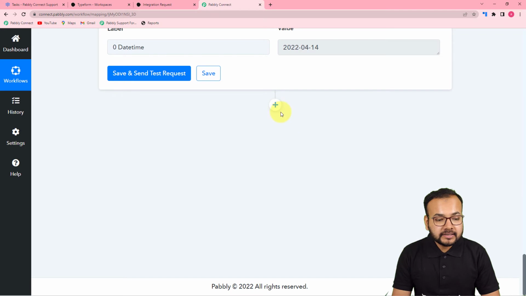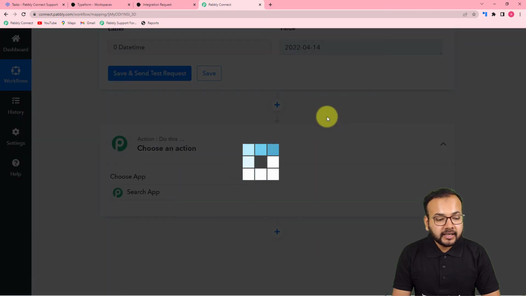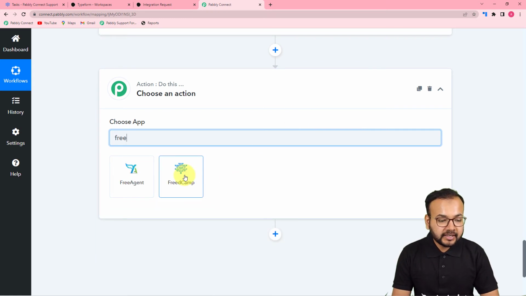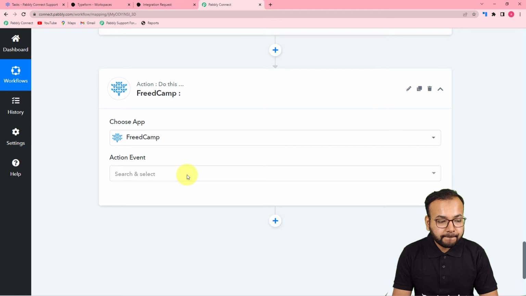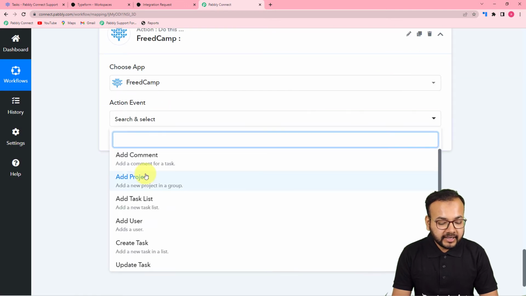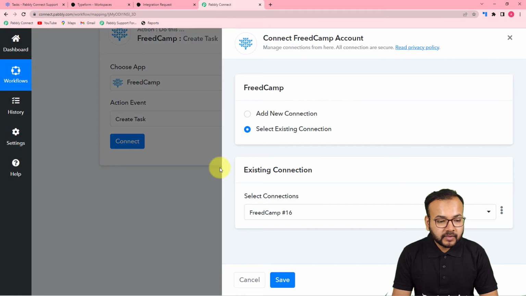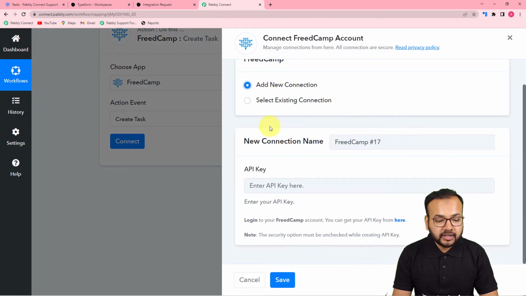Now to create a task, click here on this plus icon, and here you have to connect your task management or project management application, which is Freedcamp in our case. So I'm selecting Freedcamp, and in the action event you have to select create task option, click on connect, and from this window select add new connection, and here it is asking the API key to make the connection.